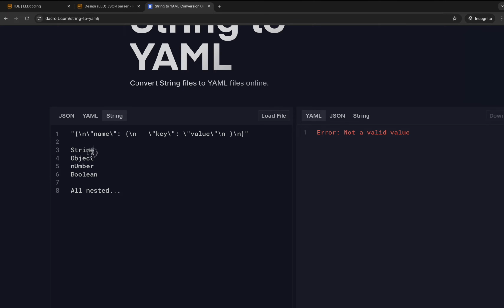If you see, this is also an element of the JSON. This is also an element of the JSON. This is also an element of the JSON. This is also an element of the JSON. Correct.